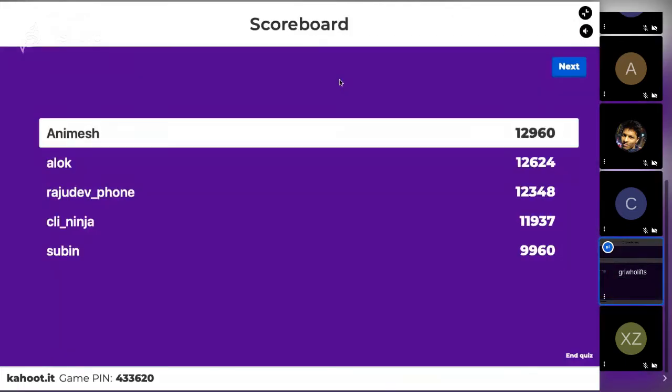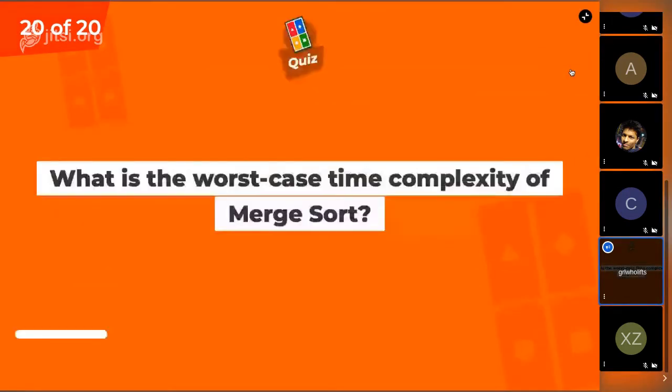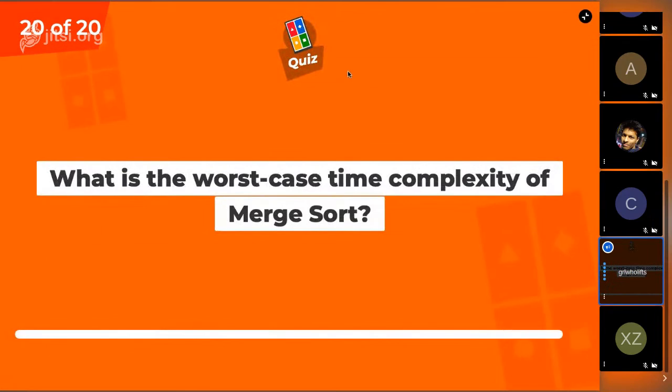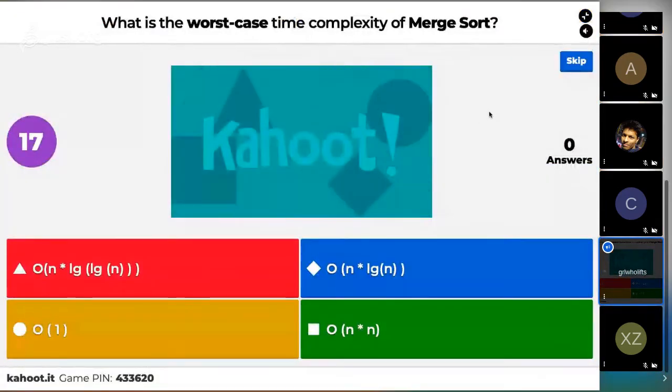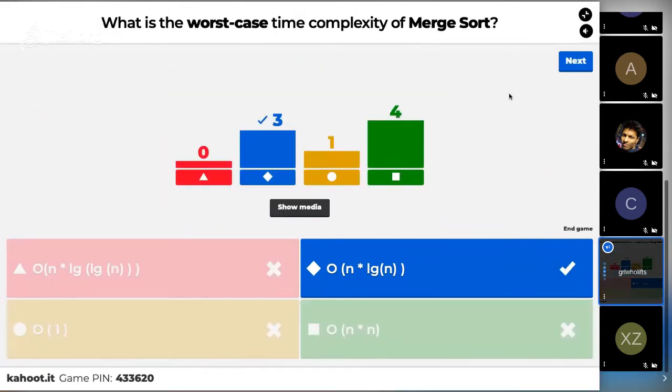And moving over to the scoreboard, we see Animesh still on the top with Taluk and Rajdeep again on the lead. So the last question, what is the worst case time complexity of merge sort? Alright, so the correct answer was O of n log n. And move over to the scoreboard.